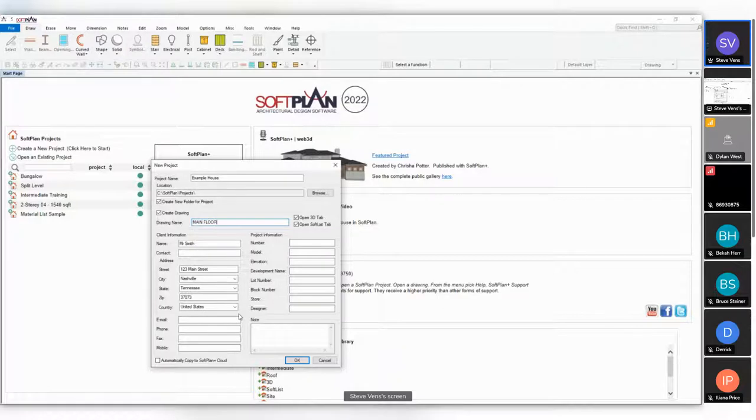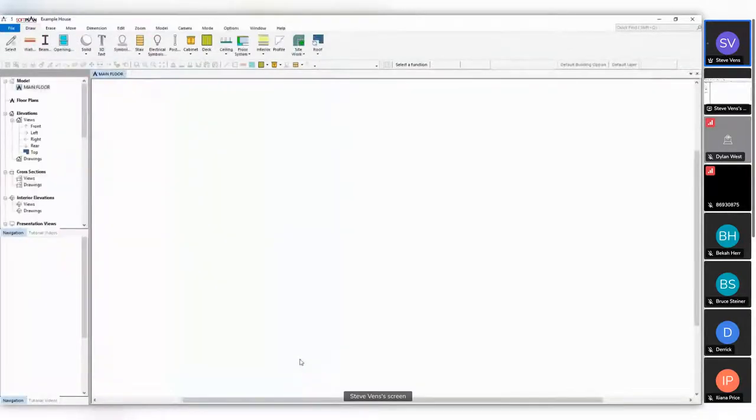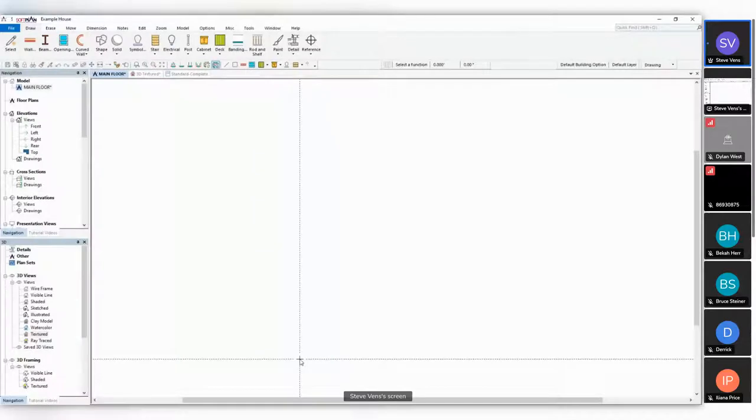Filling that information out here will allow it to be repeated in other aspects of the drawing or the project. Namely, we create what we call a plan set or construction documents. That client information gets repeated within the title block of your construction documents. So have that filled out. We'll hit OK, and this creates the new project. It's going to create three tabs across the top, as you see there. The first one is the main floor. We then have a 3D texture tab and a materials report called standard complete.